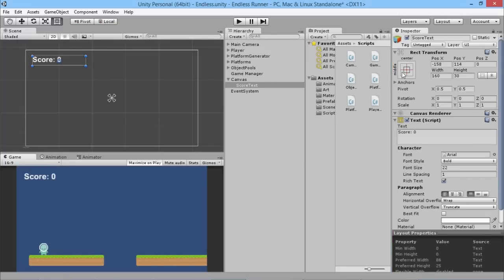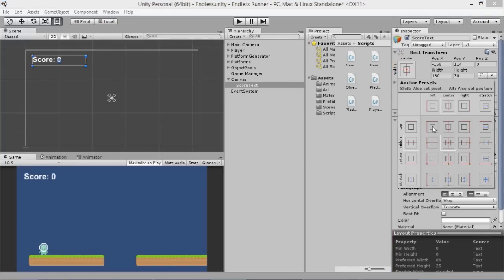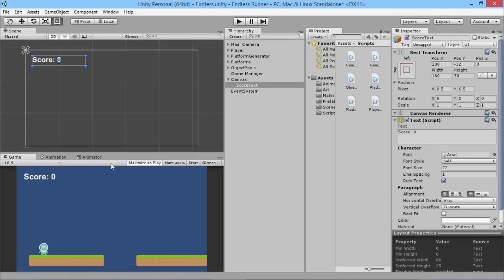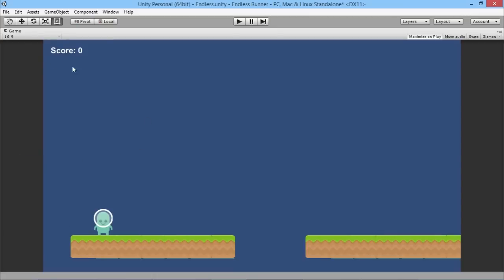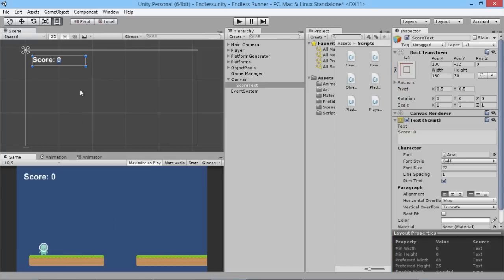And what we're going to do is click on this, and we're going to click in the top left. So then it's working out the distance from the top left. So now if we maximize it again, we can see the score stays up in the corner just like the way we want it to. There's lots of different settings you can use for it. You can make it kind of stretch in size and stuff like that as well. So mess around with those options and see which ones you like best, because it's down to personal preference really.